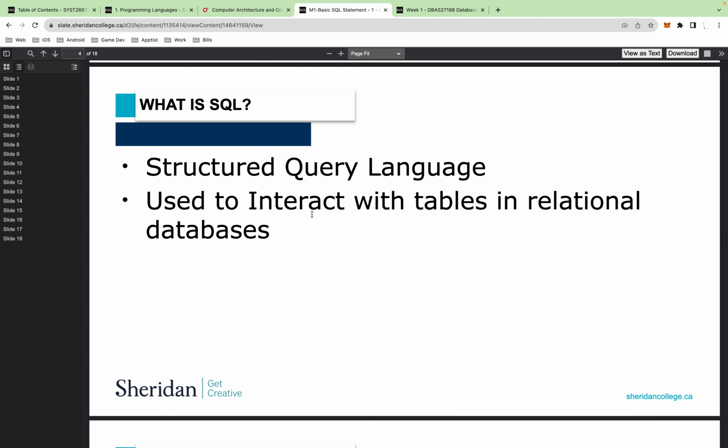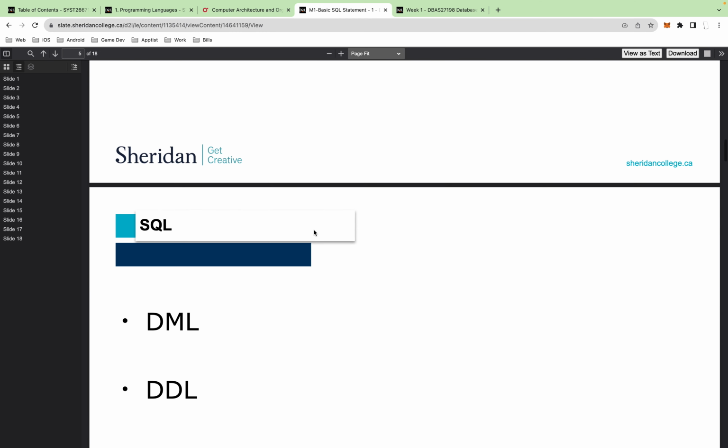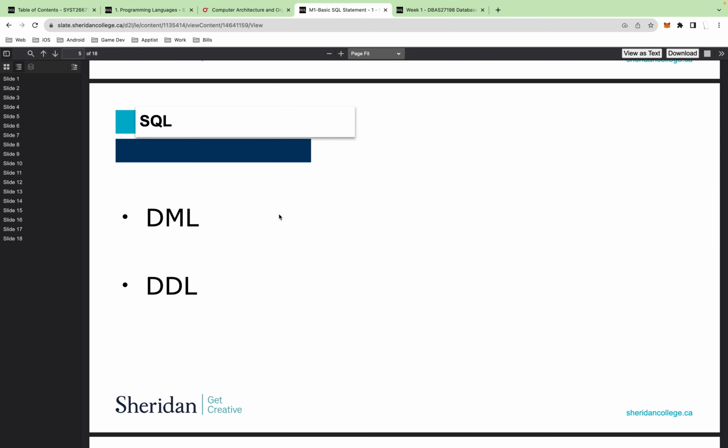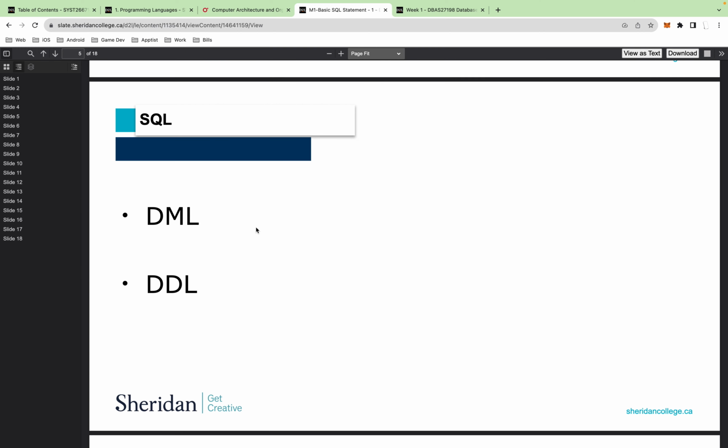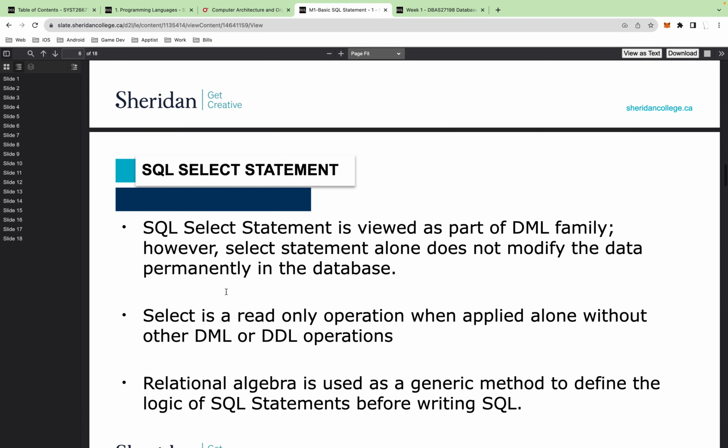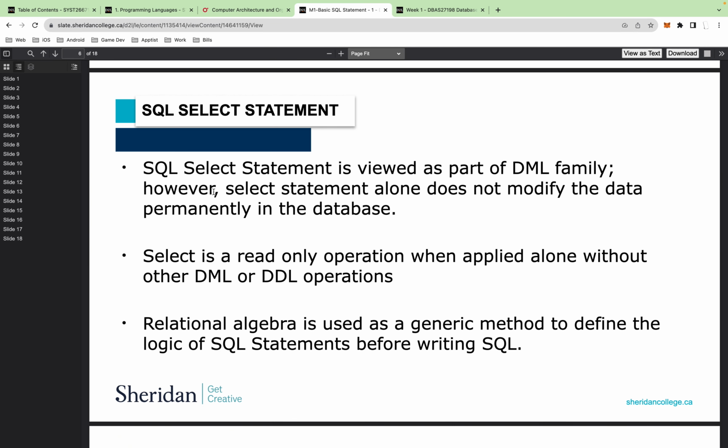It's used to interact with tables and relational databases. So in SQL, there's DML and DDL. The SQL select statement is a very important part of SQL, right? The SQL select statement is viewed as part of the DML family. However, select statement alone does not modify the data permanently in the database. Select is a read-only operation when applied alone without other DML or DDL operations.